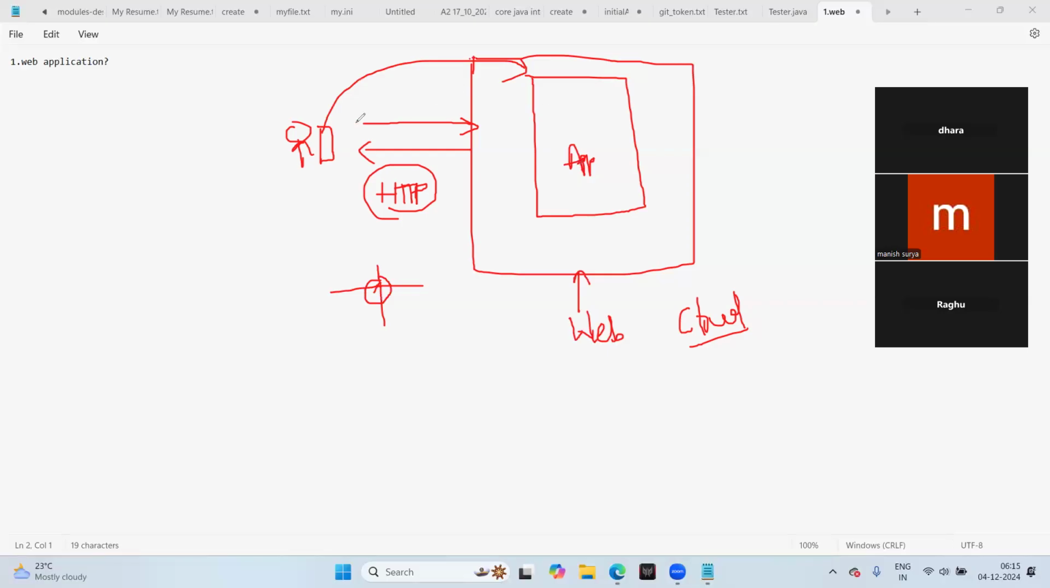Whatever question we are asking, for example, "I want this", that is called a request. Once we send a request to our application, if everything went well, it will send a response back to us.